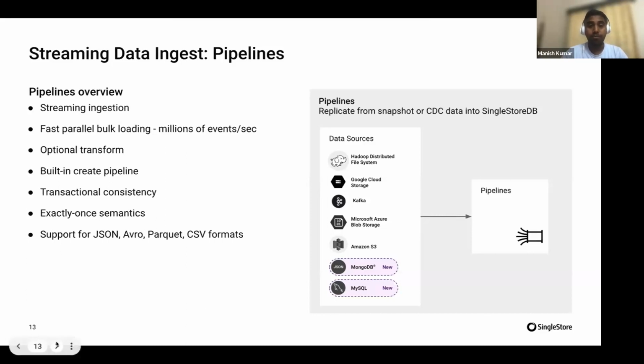Customers can optionally transform their data, because data comes in different shapes and forms. Customers want to transform their data to meet their business needs. And SingleStore Pipelines does provide that capability through a very simple SQL interface. We provide transactional consistency and exactly-once semantics. We do not want to cause data inconsistencies, and that's certainly something that Pipelines takes care of.